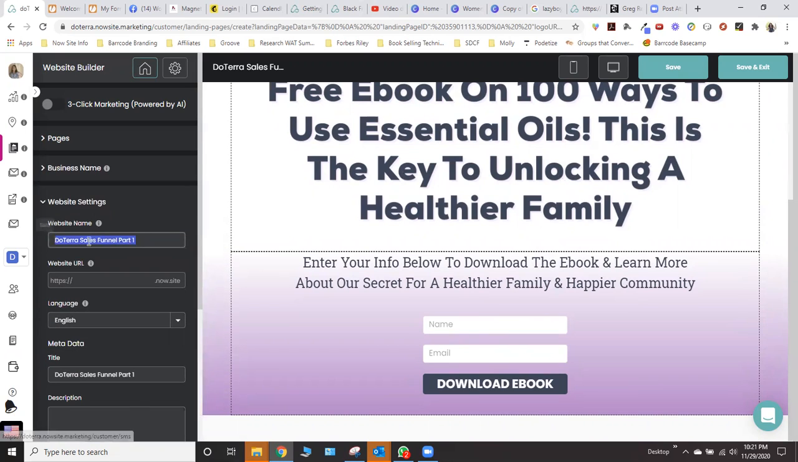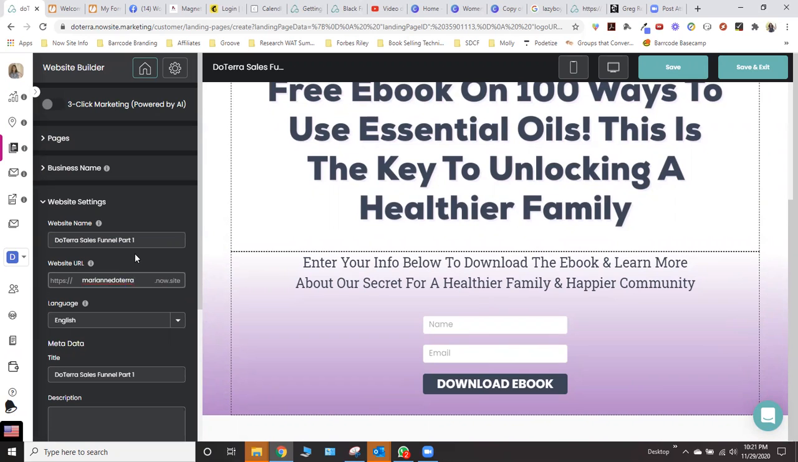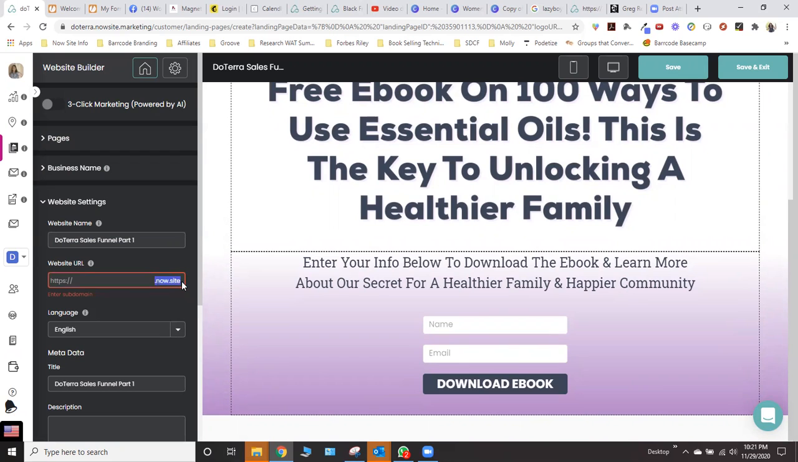Website settings, you would change the name to whatever your website is. And here you would just name it. So you might call it, I don't know, let's say Marianne doTERRA. I'm not going to name it that because I don't want to take that domain away in case that's what you want to name it. So you can name it whatever you're going to name it there. I don't know what you're allowed to name it, but all of your websites with Nowsite are going to end in .now.site, just so you know.